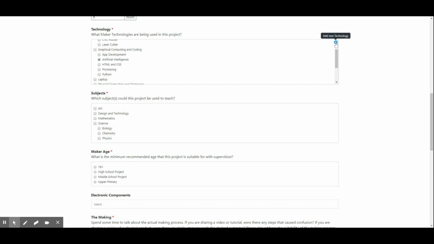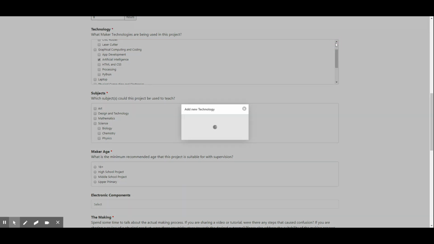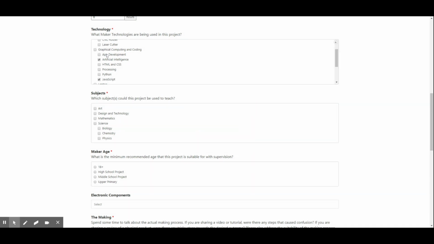You'll see there's a little plus icon here, which will allow you to add a new technology. So I'm going to click on that, and I'm going to add JavaScript. Maybe I should capitalize the S as well? JavaScript, why not? Select. Now, obviously I don't want this to go anywhere. I want it to be underneath graphical computing and coding. So I'm going to select that as a parent and hit add. Okay, and then close this, and you can see now JavaScript is placed under graphical computing and coding.